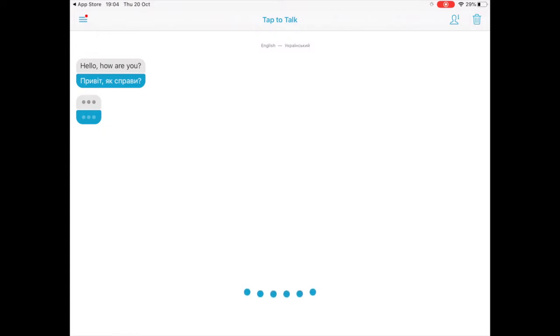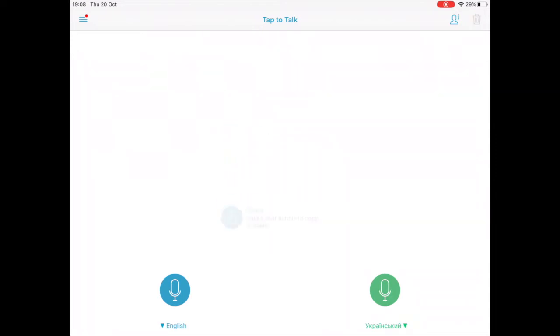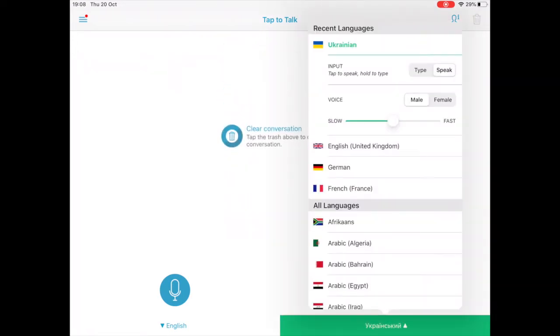You can use this during lessons or just to communicate needs, and we found it a really useful way of getting across some of the more complicated messages that we wanted to do. And it works the other way as well.